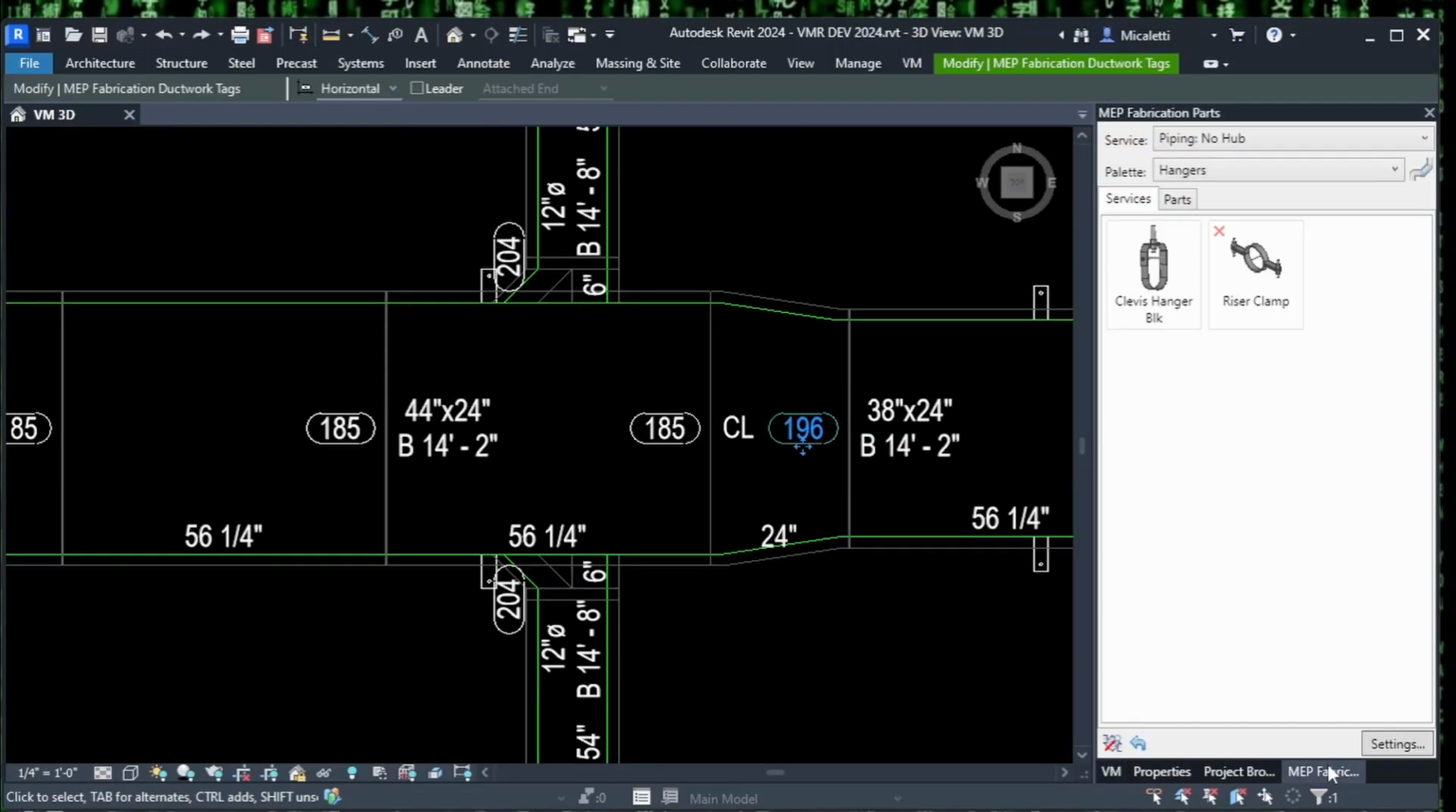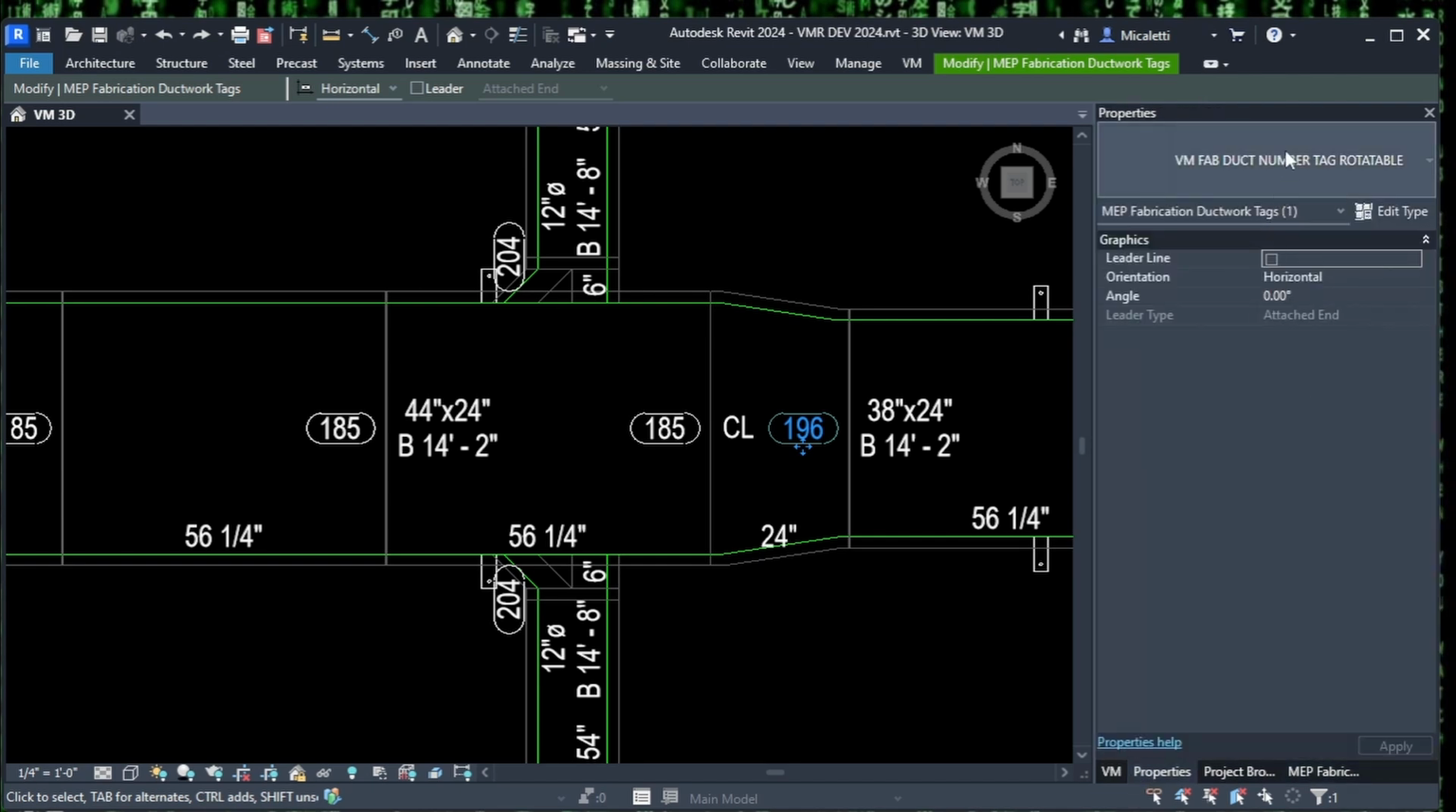Now you do have two options. When you select a fitting, you can come up here, properties. And so this is a rotatable one, so you can go vertical with it or horizontal, but that's all you get. Now, I'm in 2024, so you can actually do this, but you can't do that in previous versions. And so that's another thing that we're implementing.